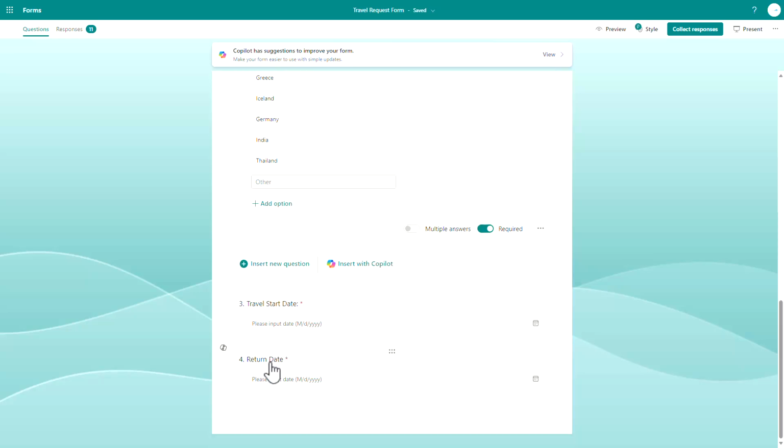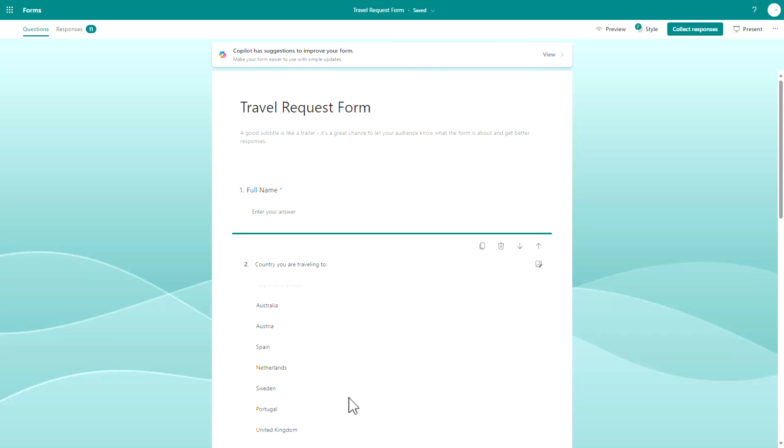The other 2 questions are really straightforward: travel start date and travel return date. That's going to be part of our automation. And you could brand this obviously if you wanted to.